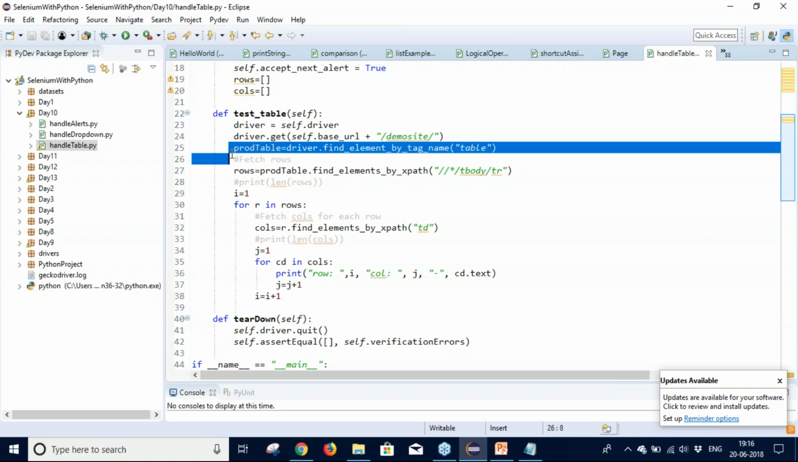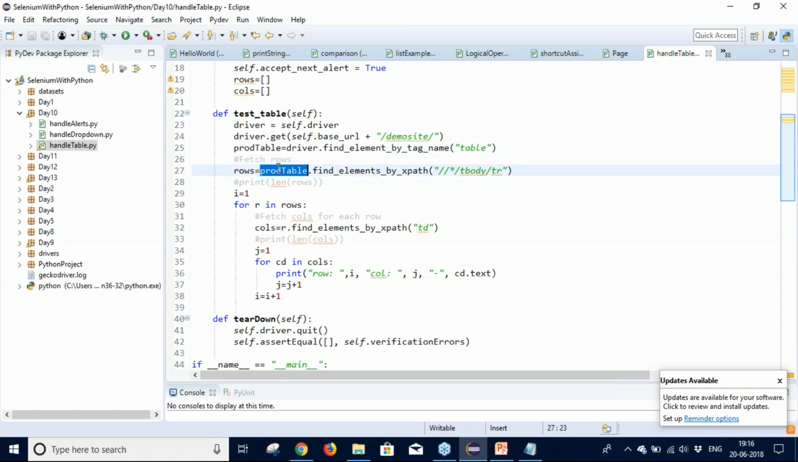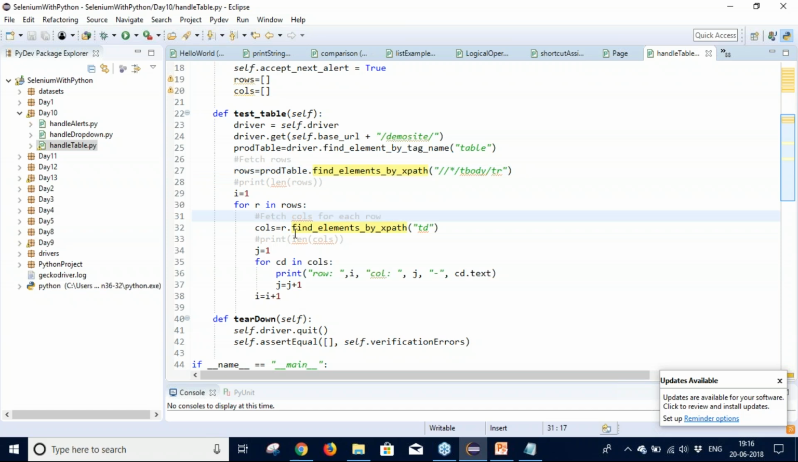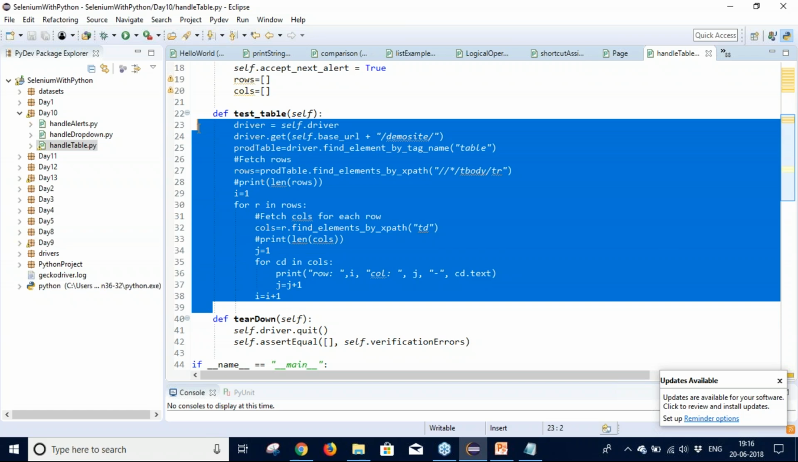First fetch the table. Inside the table, find all row elements. For each row element, find all column elements. For each cell data in the column elements, print CD text. Is this clear? This small script.